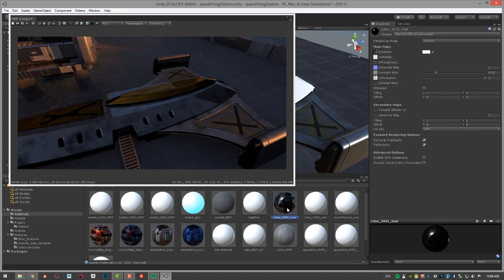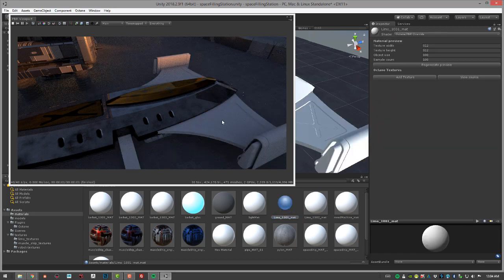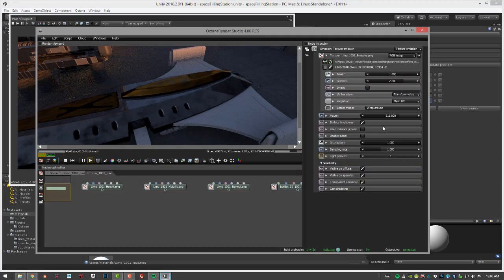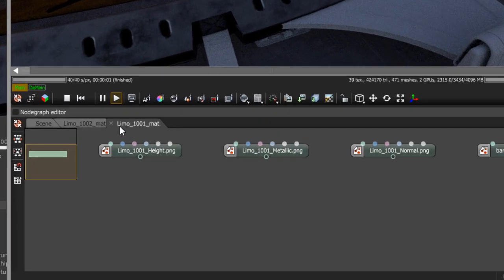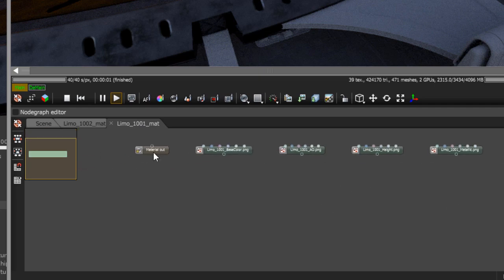Let's select Limo 1001 matte and set this to Octane PBR override. The wings and the ramp turn white. So let's add our texture. I'm going to go through the same process I did before to add the textures. So let's pause this. Now you can see I have the textures added. If I click on view source, you can see down here in this tab we have Limo 1001 matte, and we have all of our textures and the material out.